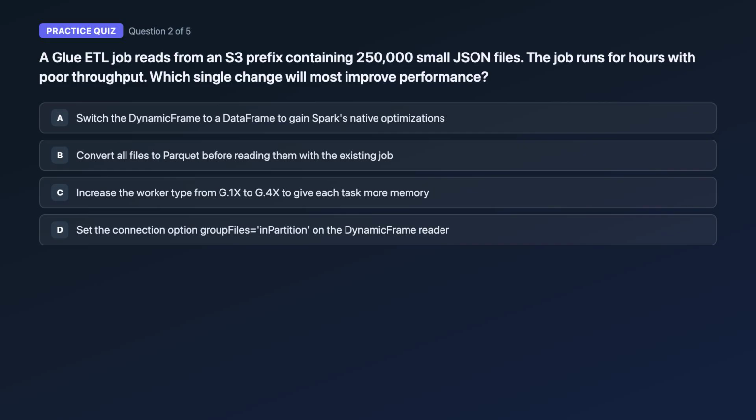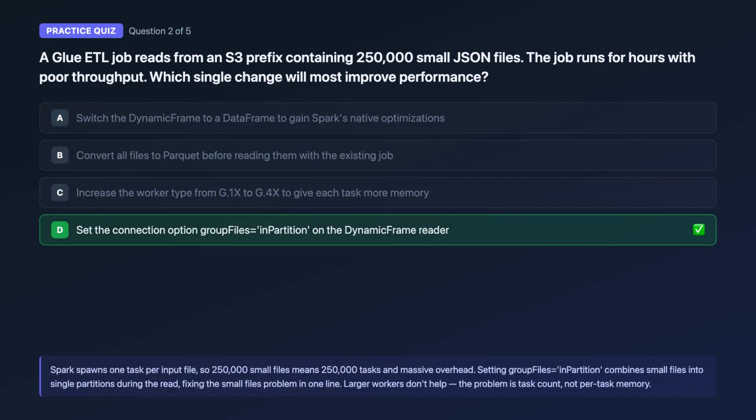Take a moment to think about it. The answer is D. Spark spawns one task per input file. So 250,000 small files means 250,000 tasks and crushing overhead. Setting groupFiles to inPartition combines small files into single in-memory partitions during the read, fixing the small files problem in a single line. Bigger workers don't help. The problem is task count, not per-task memory.